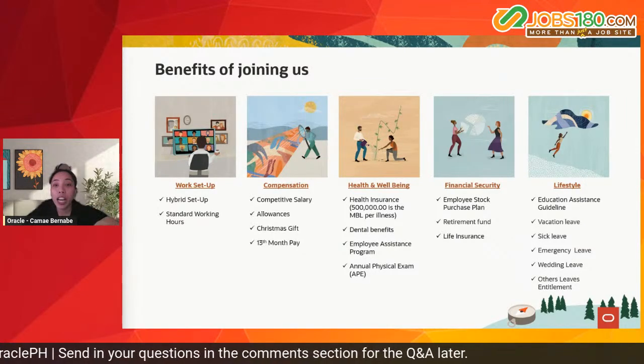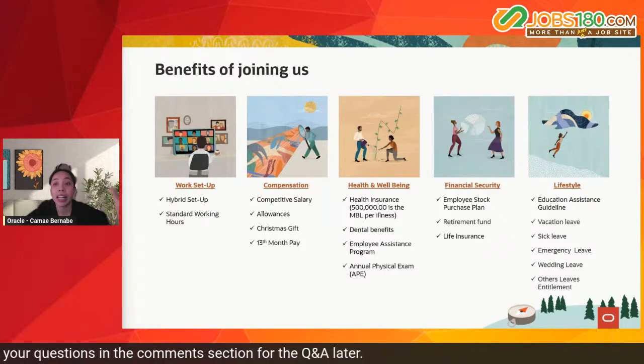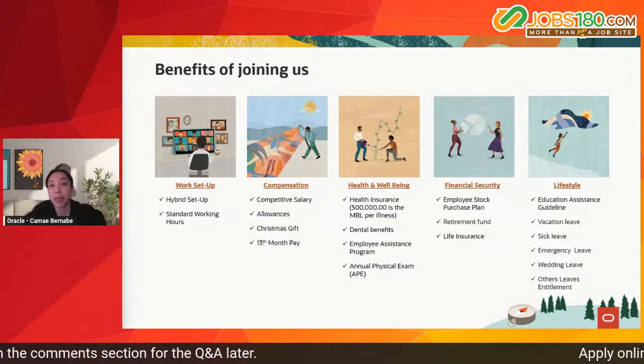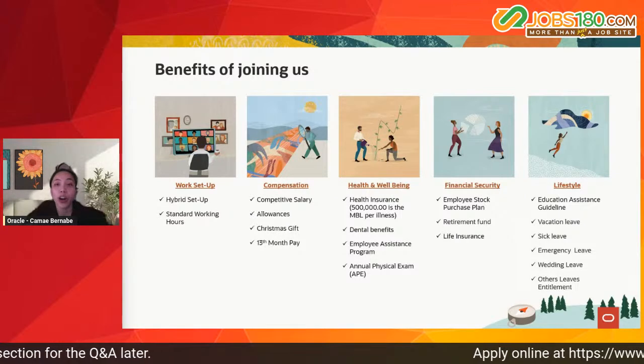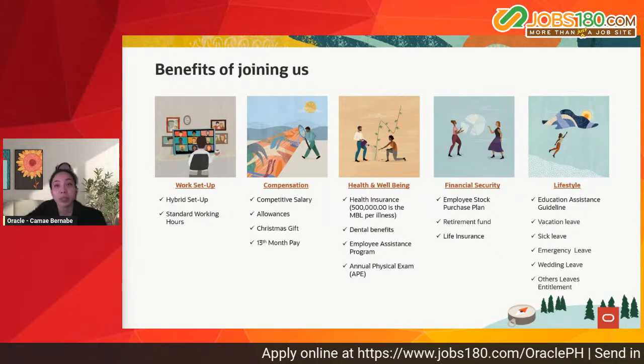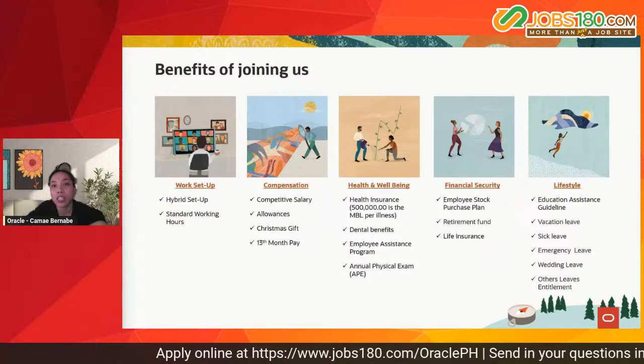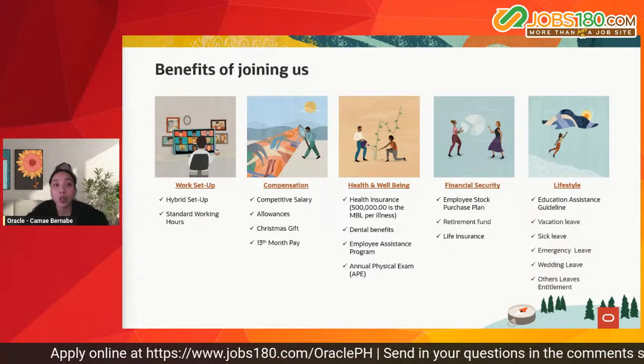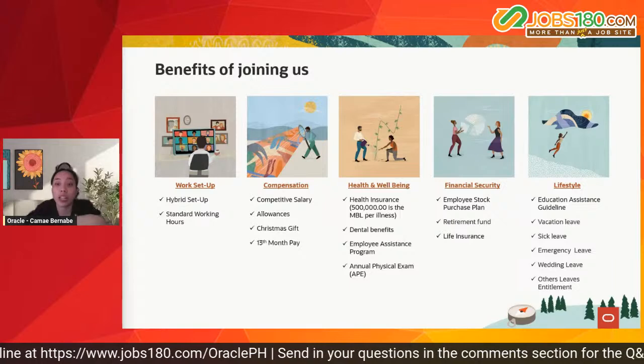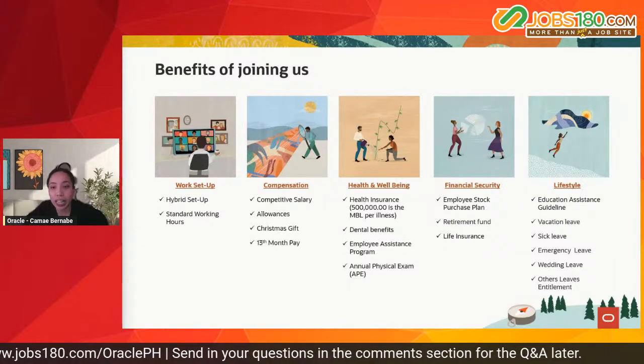We are offering an education assistance program in case you want to pursue an MBA or PhD in the future. We can shoulder a percentage of your course fees and textbooks, but keep in mind that the course you're going to take should be related to the work that you're currently doing for Oracle.